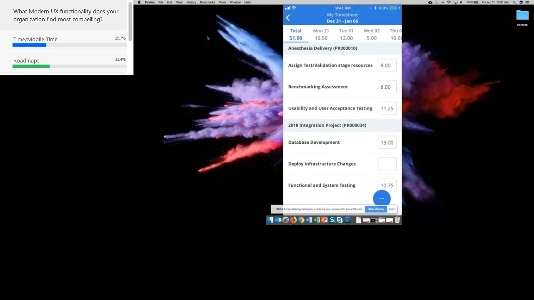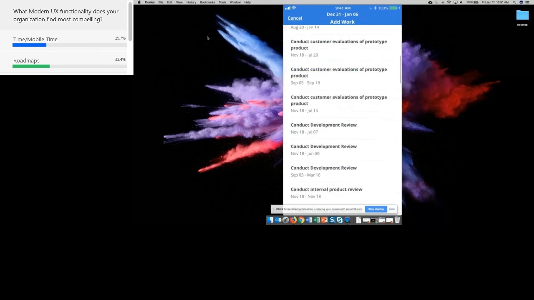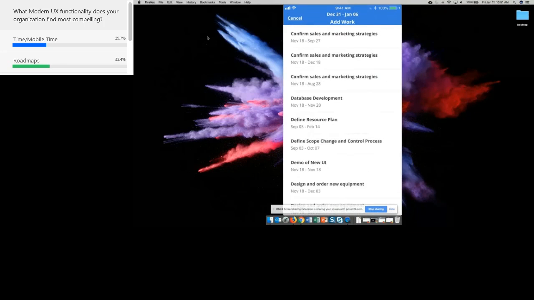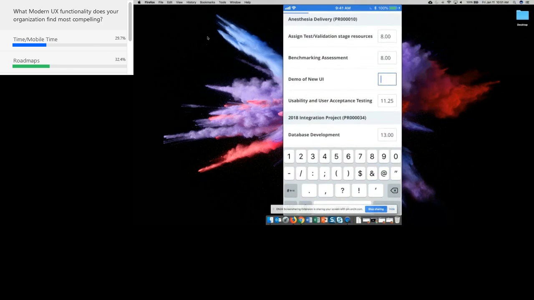If I forgot to add a task to my timesheet, you'll see I've got the option here down at the bottom where I can go back and add additional items back into my timesheet. So I can use the search at the top if I want to, but I can find a new task here in the list and I can add that, and now I can start entering some time against that new task.